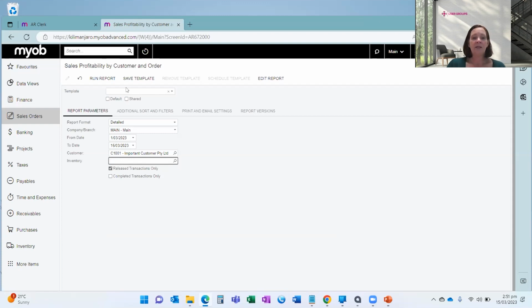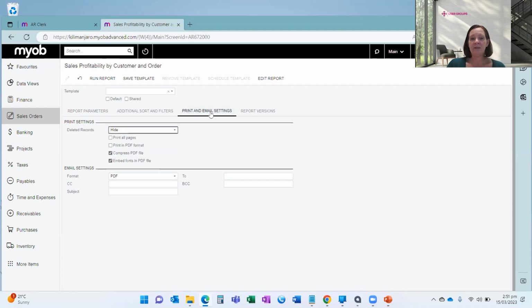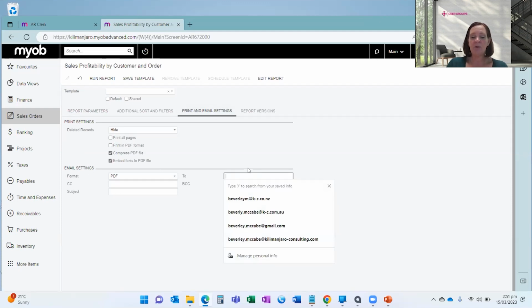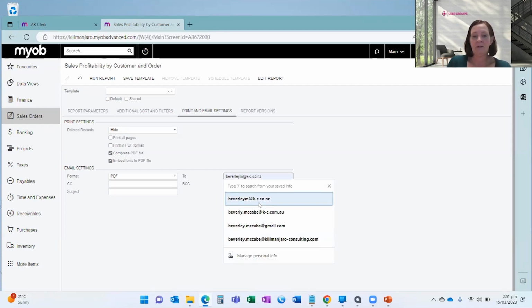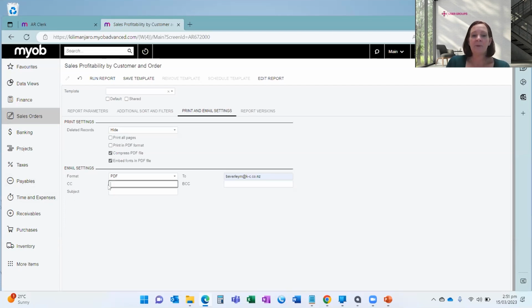And I'm going to tell it under my print and email settings who that report needs to go to. So in my To box, I'm going to pick an email address, and I'm just going to pick my own email address. I'll leave CC out. You can obviously fill those in if you want. Give it a subject. This is the subject of the email: weekly sales report from CBC company, your company name. It means something to the person receiving the email.